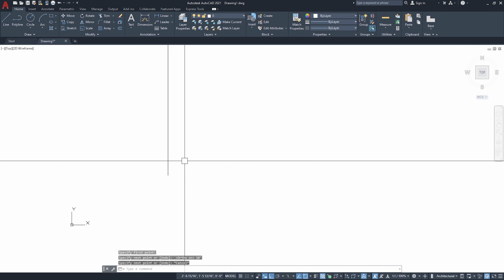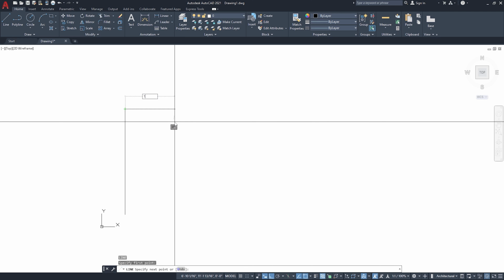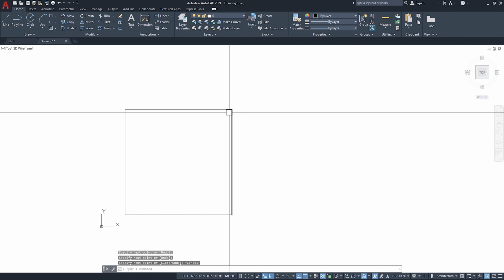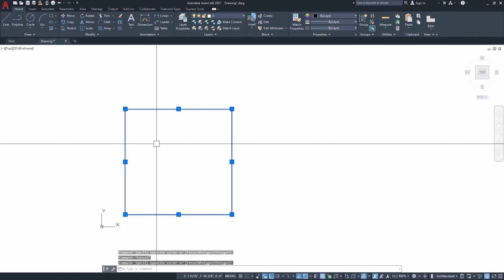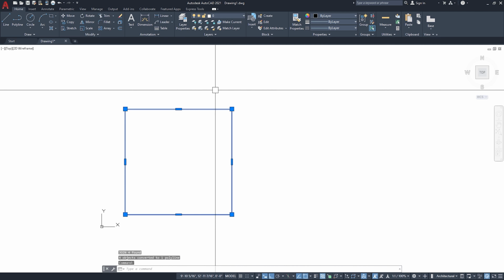Now we have a 10 feet long line. We will draw another line 10 feet long. Continue doing this to get a rectangle. Now we have 4 individual lines. We will select all of them and join them by typing J and then enter. Now we have a rectangle.